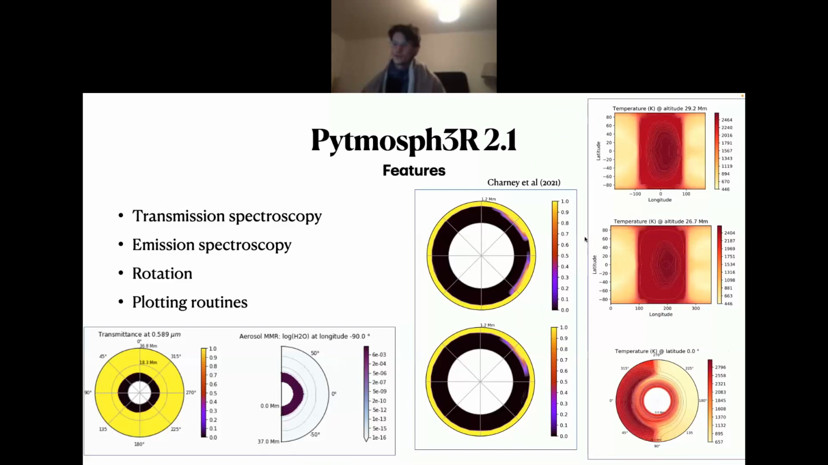Pytmosph3R also has many routines for visualization. You can, for example, on the bottom left here, see a transmittance map associated to a map of aerosols. So you can clearly see that the repartition of the aerosols here is blocking the light on this part of the transmittance map.